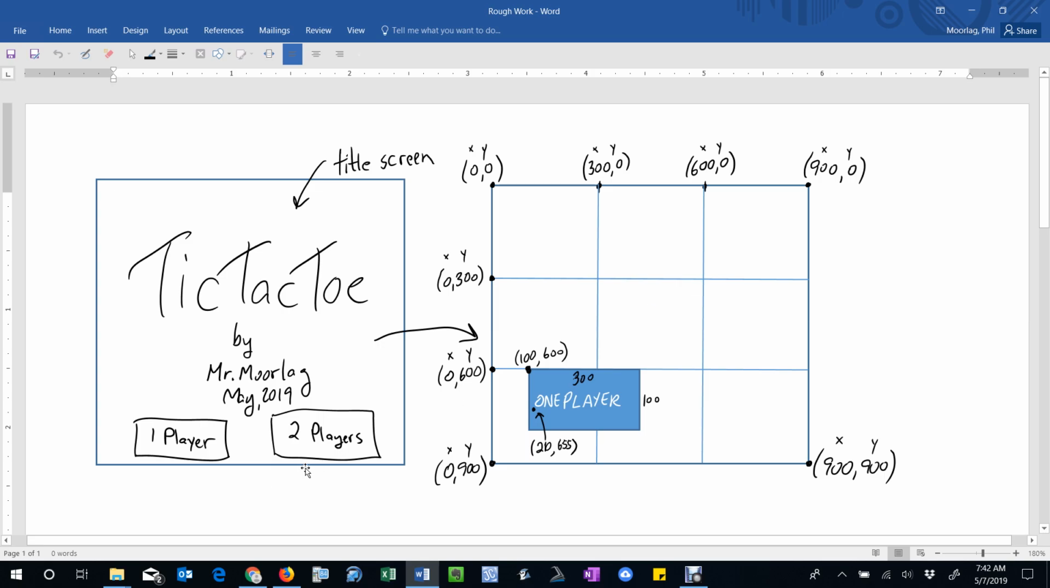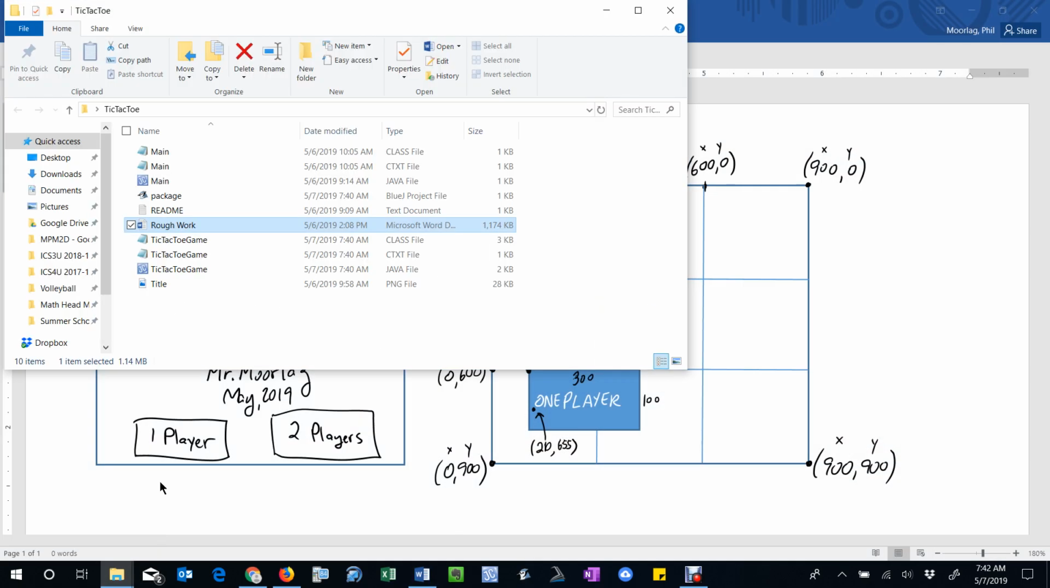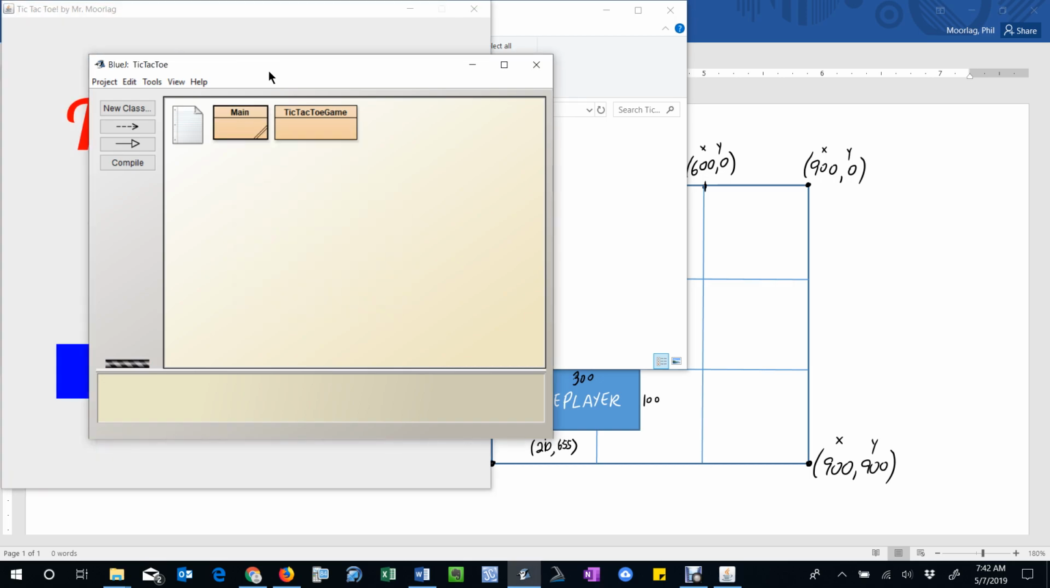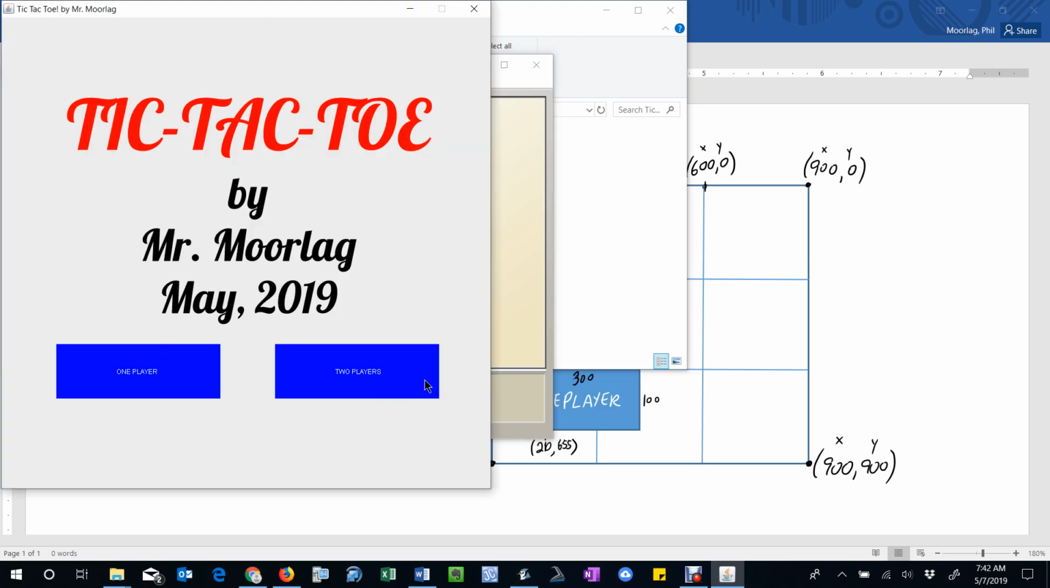Okay, so I'm going to leave this open, and I'm going to open my project, my package. Okay, and so right now if I run it, it's going to look like this. All right, so there's my main screen, and I've drawn two buttons. Hopefully you were okay getting the second button drawn. But right now I click and nothing happens. So in this video, I'm going to click on the two-player button, and I want it to go to the next screen, which is going to be the actual game board, and then we'll go from there.